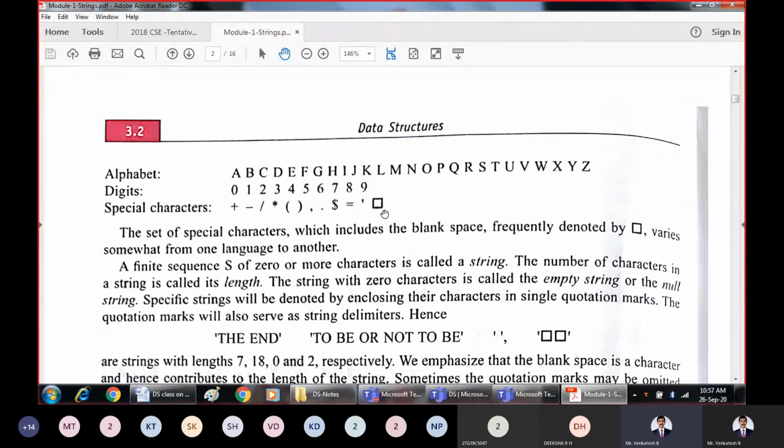The last one is the square box, which indicates the blank space. We use this special symbol because when you type a blank space, it will not be visible to the user, so we use a square just to indicate that it is a blank space. Here is the set of special characters, which includes the blank space, frequently denoted by a square. This is going to vary from one programming language to another.